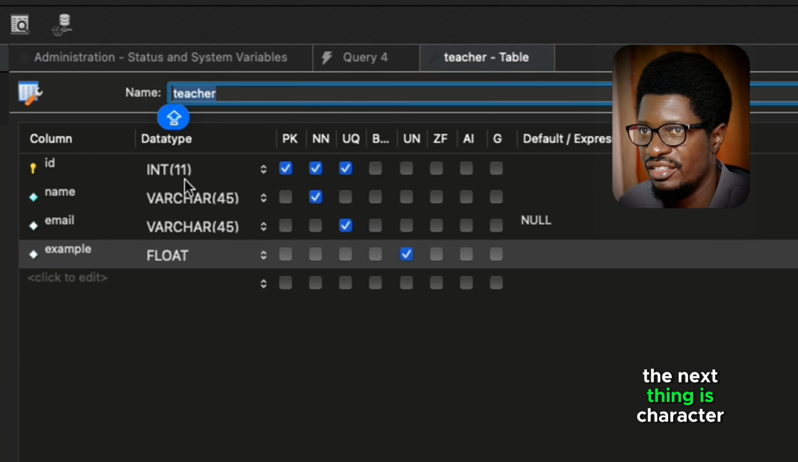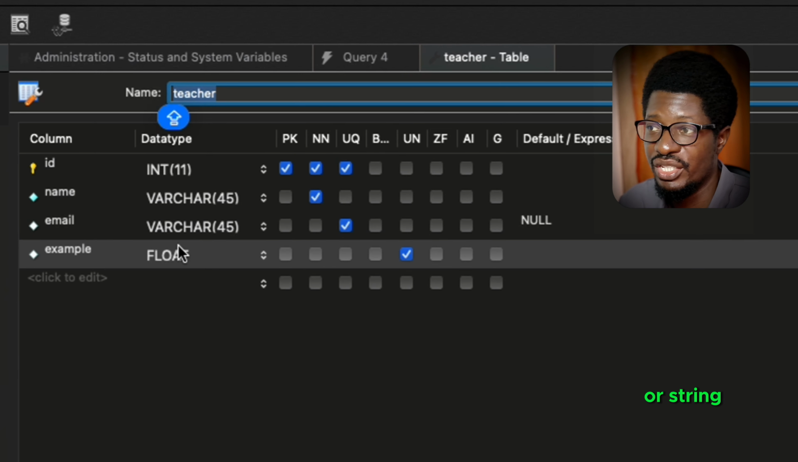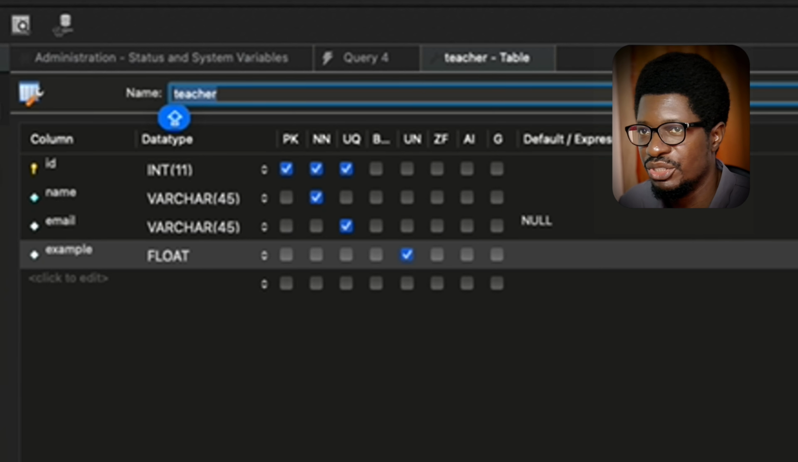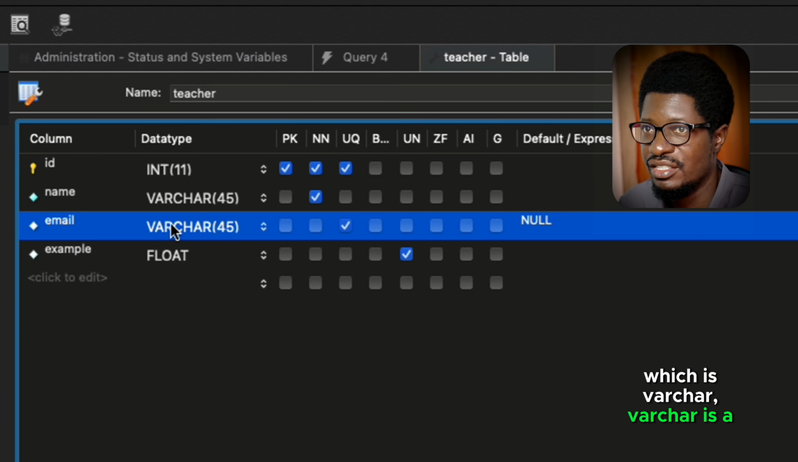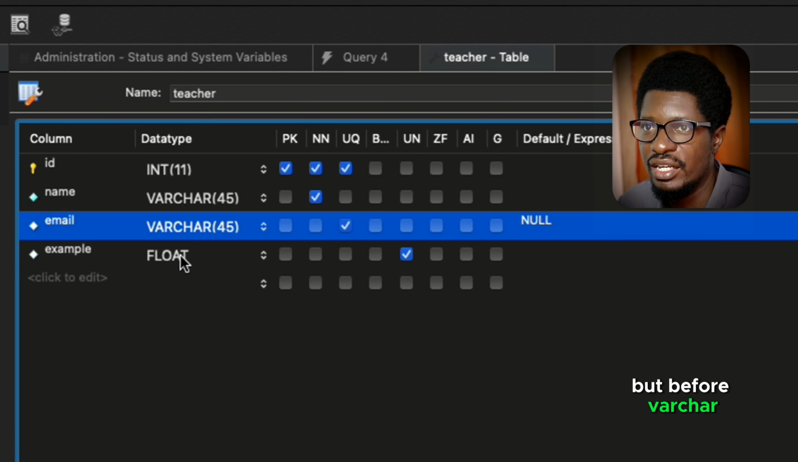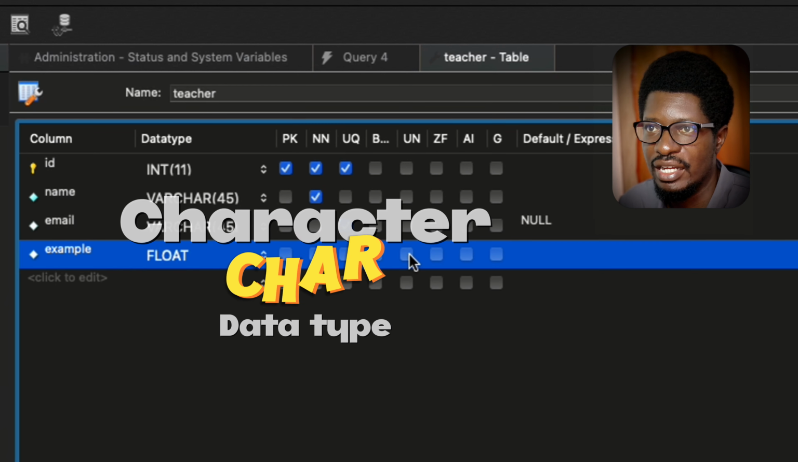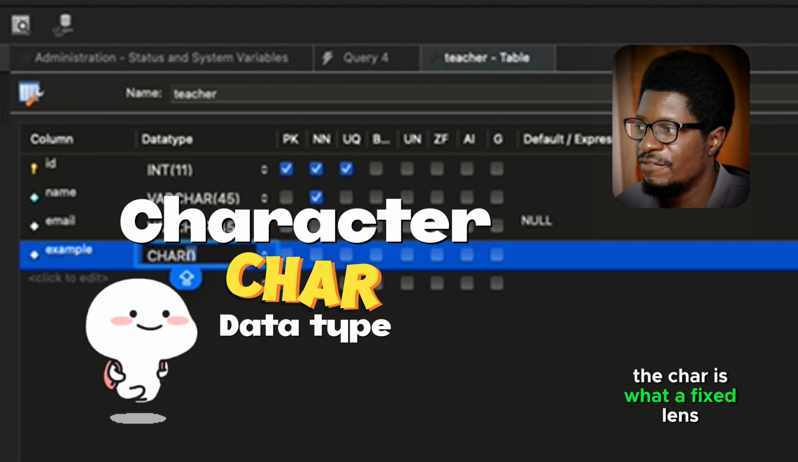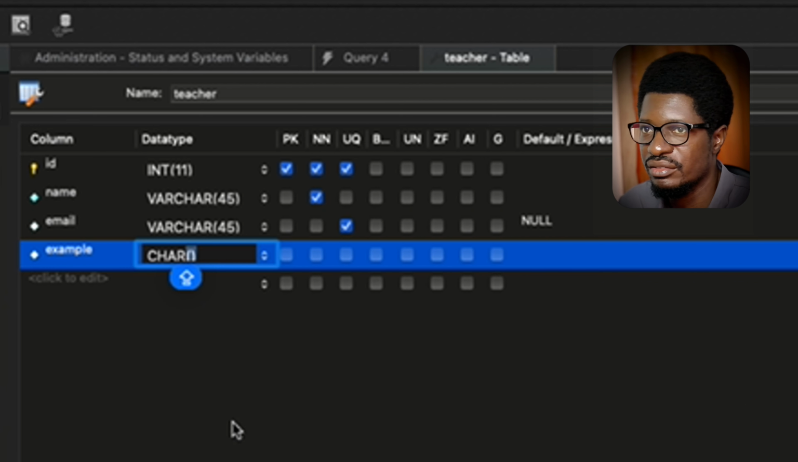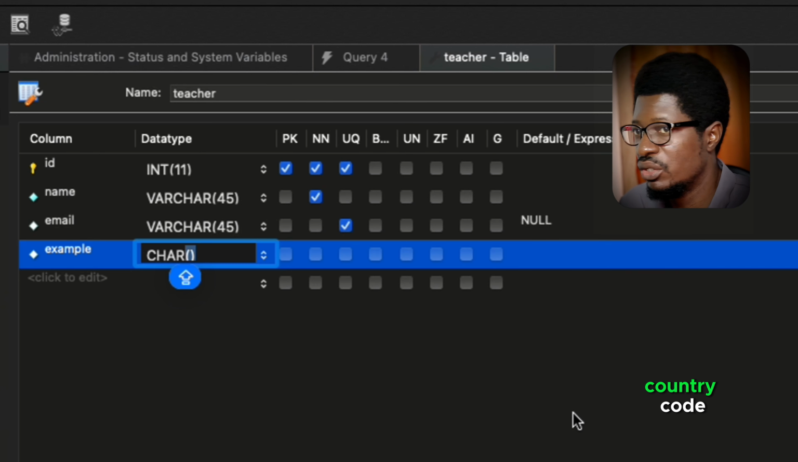The next thing is character or string. How do you hold string information? You've already seen one example here, which is VARCHAR. VARCHAR is a variable character, but before VARCHAR you have what I call character, and that's called CHAR. CHAR is a fixed length character string. The length is fixed, so you need to specify how long the data should hold. An example of it is to hold a country code.